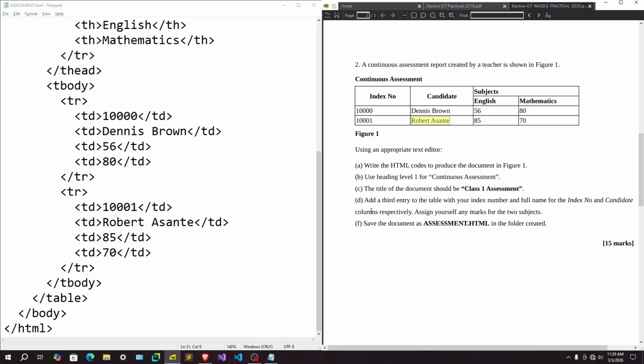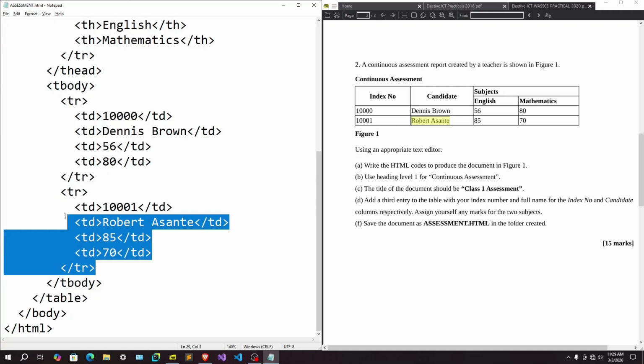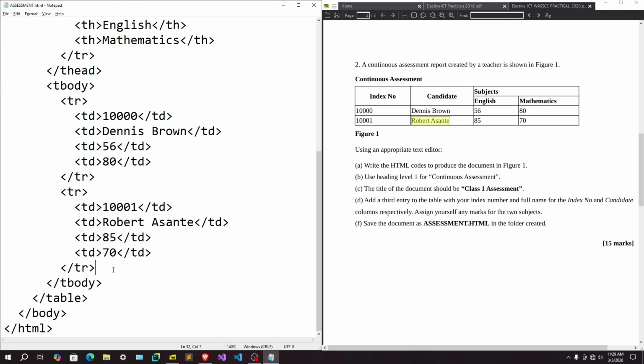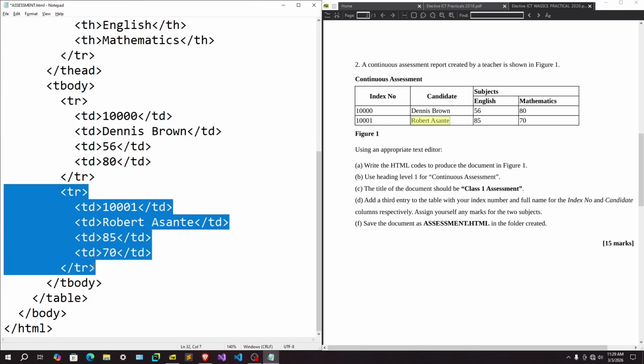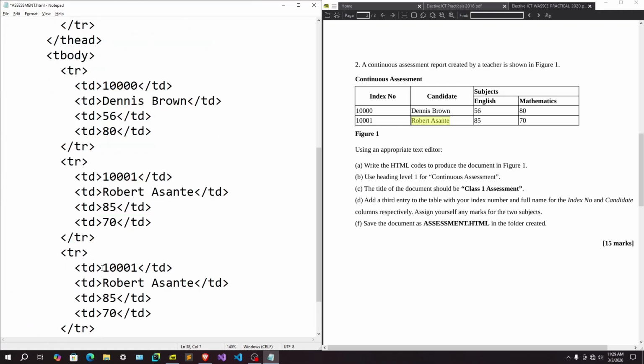Now we can finally say that we are ready for 2D, which says add a third entry to the table with your index number and full name for the index number and candidate columns respectively. Assign yourself any mark for the two subjects. So basically what 2D is telling us to do is what we've done already, but this time the data we are going to put in is going to be our own particular data. So we are going to do the same thing, that is copy the code we've done earlier. So I'm going to copy this table row for the third entry.